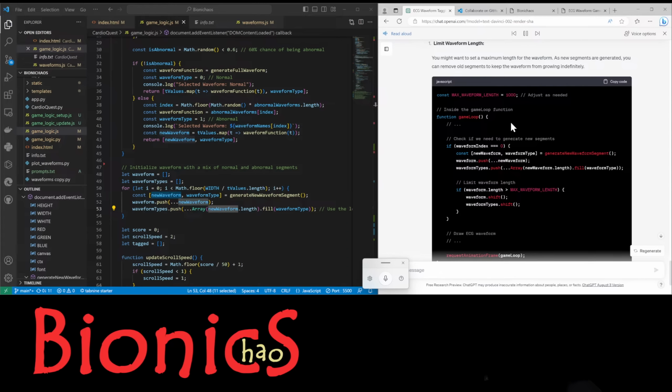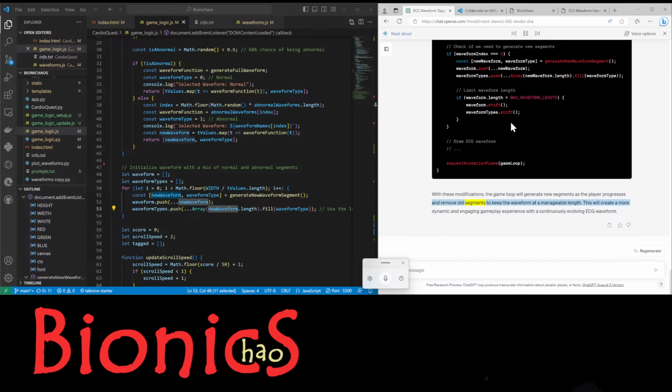With these modifications, the game loop will generate new segments as the player progresses and remove old segments to keep the waveform at a manageable length. This will create a more dynamic and engaging gameplay experience with a continuously evolving ECG waveform.